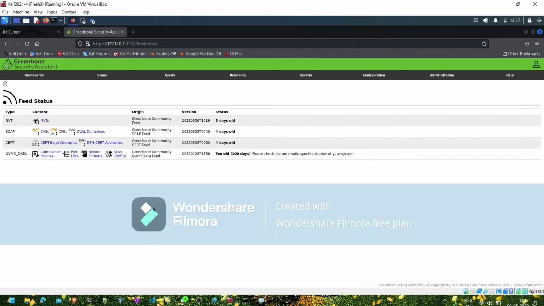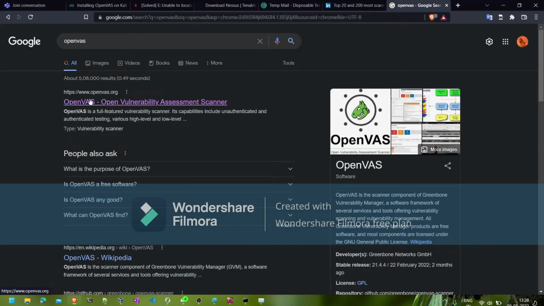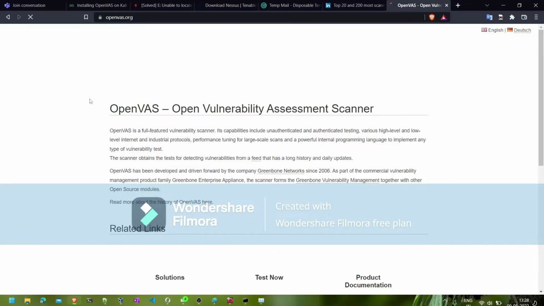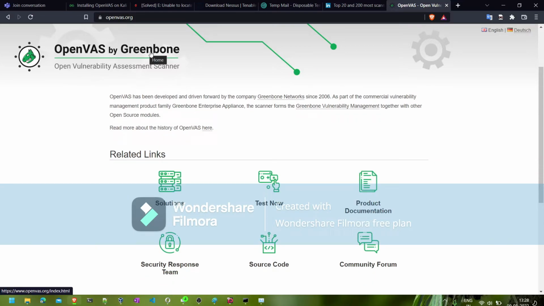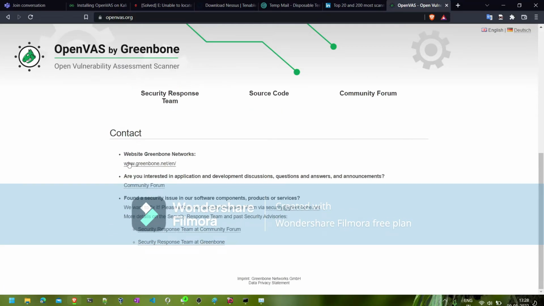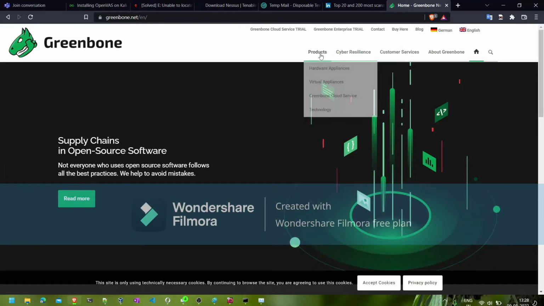Okay, now let me navigate through this particular scanner. OpenVAS is one of the topmost network vulnerability assessment scanning tools, and it is open source, maintained by Greenbone. These are the guys who maintain this. So go here, type OpenVAS. Okay, this is a website, and Greenbone is another vulnerability scanner. So those guys are maintaining this open source scanner as well. They have different products.